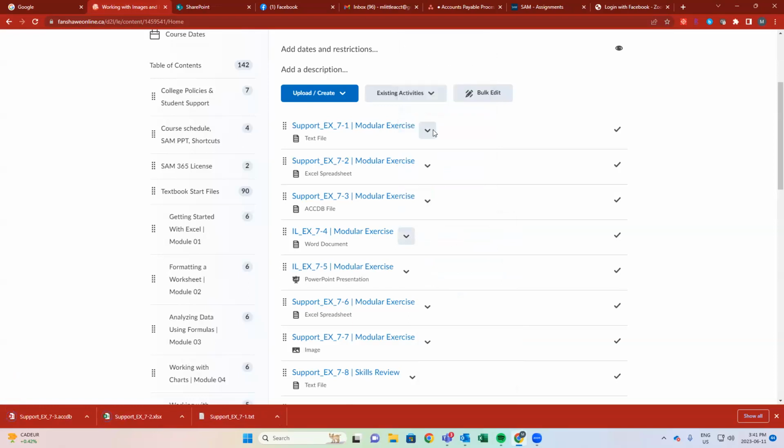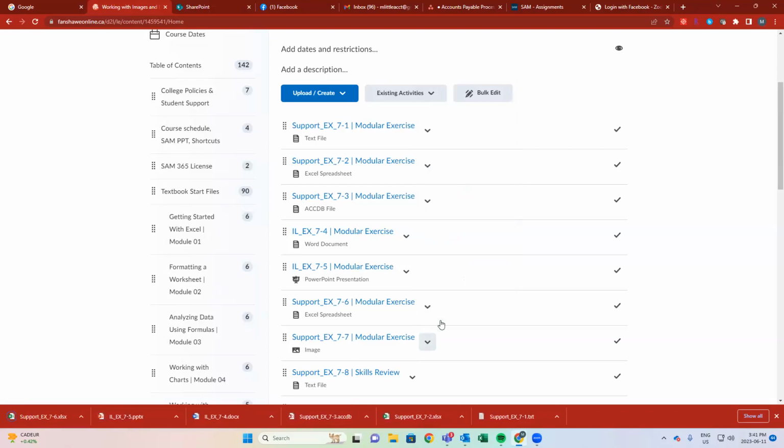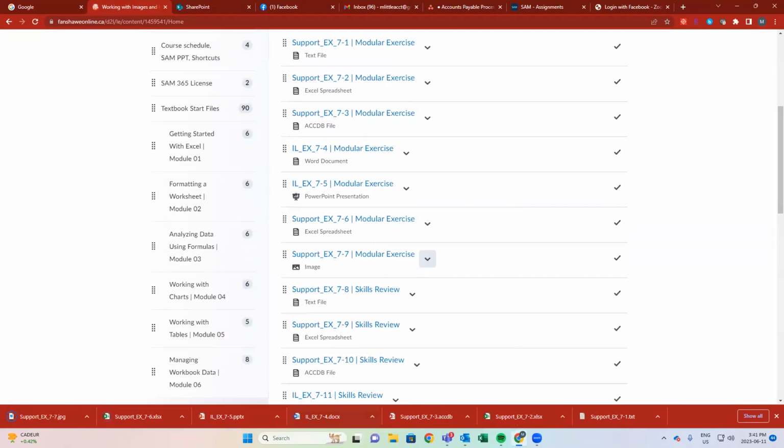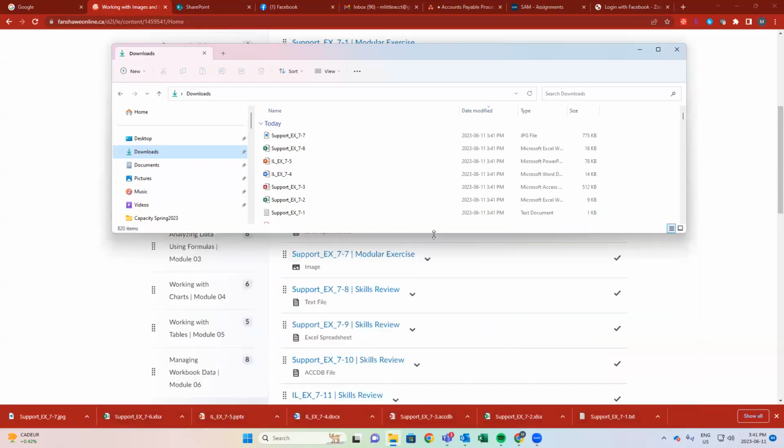So we'll go through, download. And then I'll pull up my download folder. And so we've got right to there. All right. So the first thing we're going to do is open the ILEX7TCS. So it says to save that as a new file.